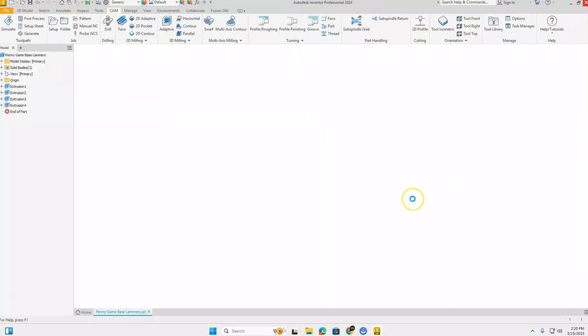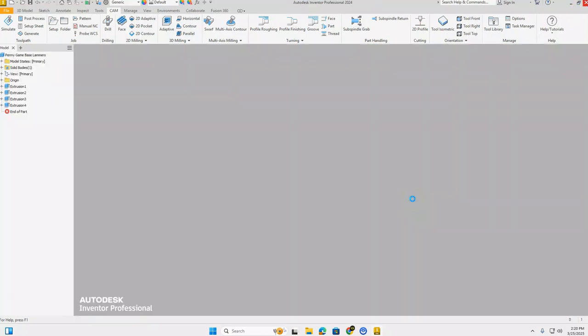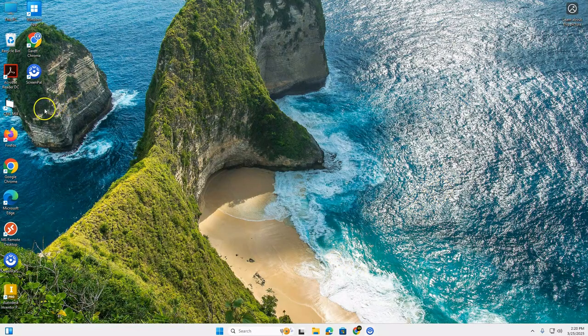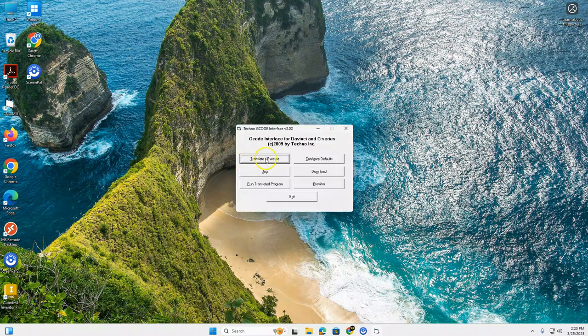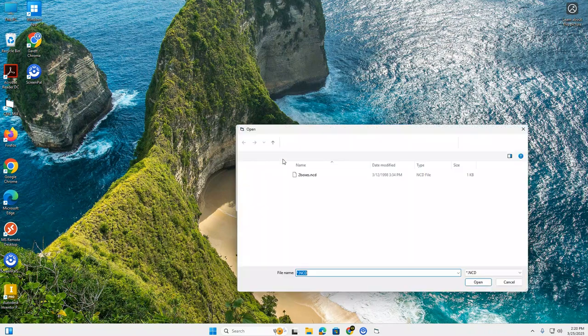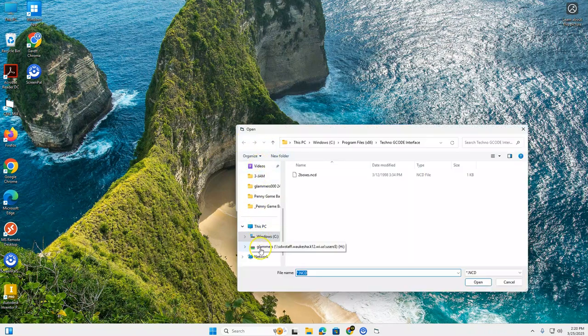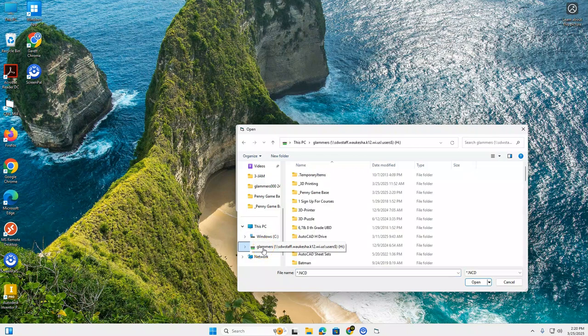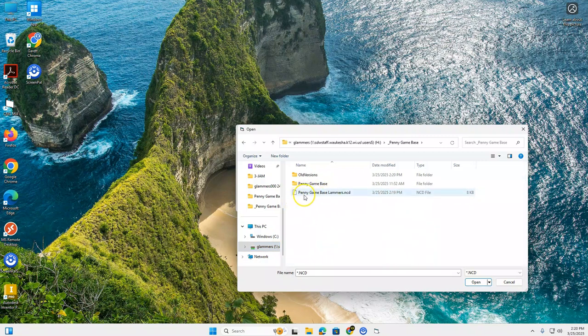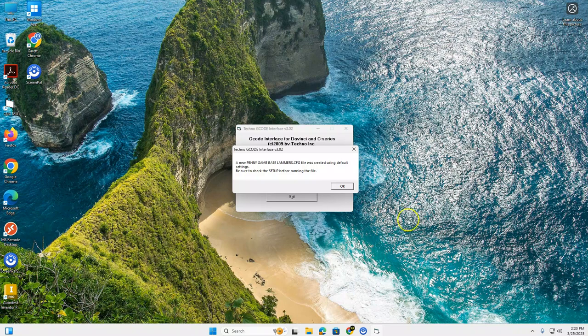I'm going to go over to the computer that has the CNC mills attached to it. Once I'm there, you're going to see on the desktop that there is a CNC mill icon right here. We're going to click on that to launch that program. We're going to select Translate Execute. On the left hand side, we're going to go down to where our H drive is. I'm going to find my Penny Game folder in the main window. Click to open, and now I can see my Penny Game last name NCD file. That's the file we're looking for. Click on that to select it and select open.